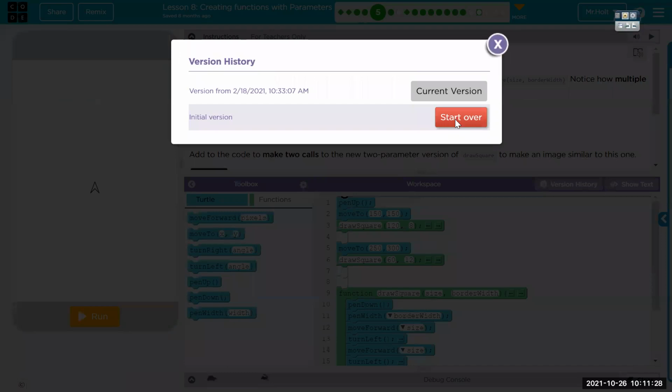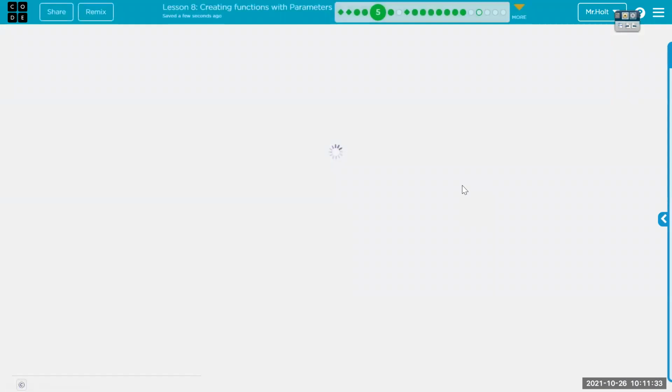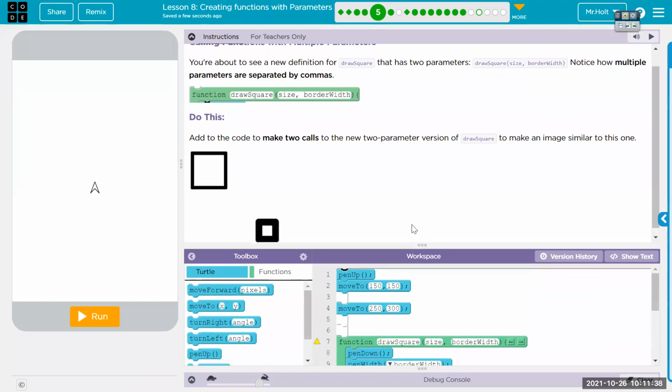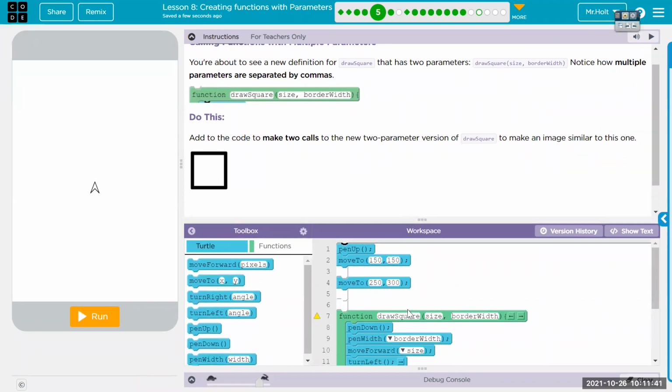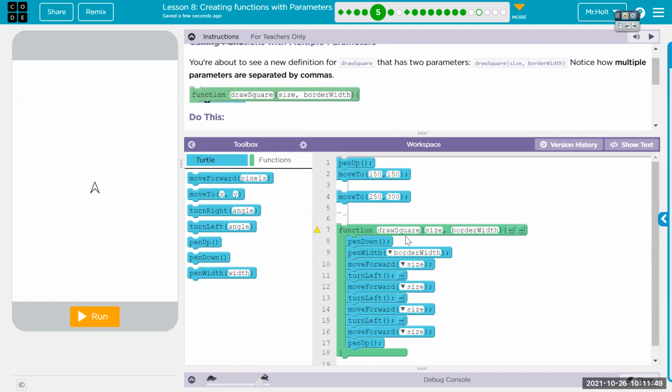All right, bubble 5. We now need to write a function that receives 2 parameters. So we will be able to draw a square of any size and any border width when we call it. So it starts with draw square of, we have size, which is going to be its move forward, and its border width is already being sent to pen width. The word border width is our choice, but it makes sense. It's meaningful and descriptive. We just need to call this function.